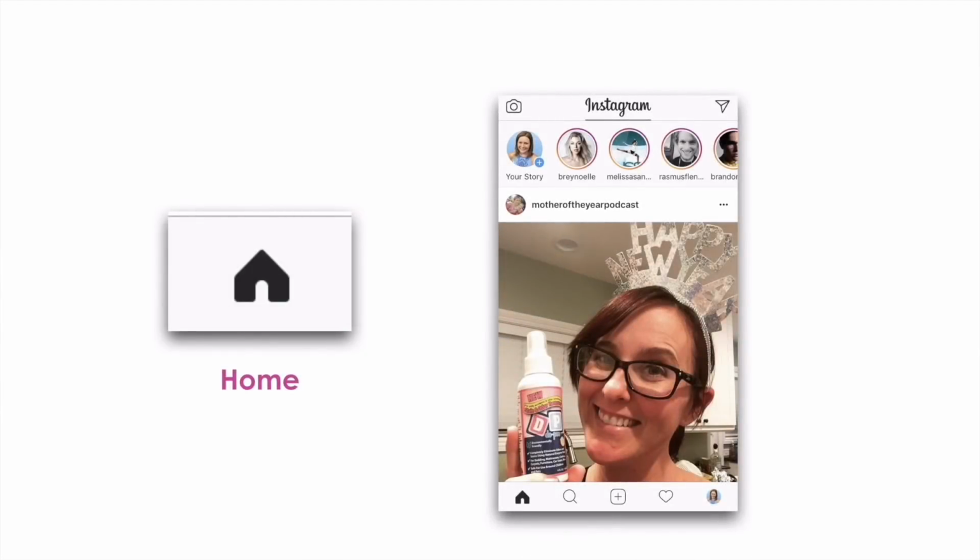Now this is where you're going to see the posts for all of the accounts you're following. This is your news feed. It's very similar to the news feed on Facebook and Twitter, but a little less cluttered. You'll also see your Insta Stories at the top, and I'm going to dive into Insta Stories 101 a little bit later in this training, so stick around.